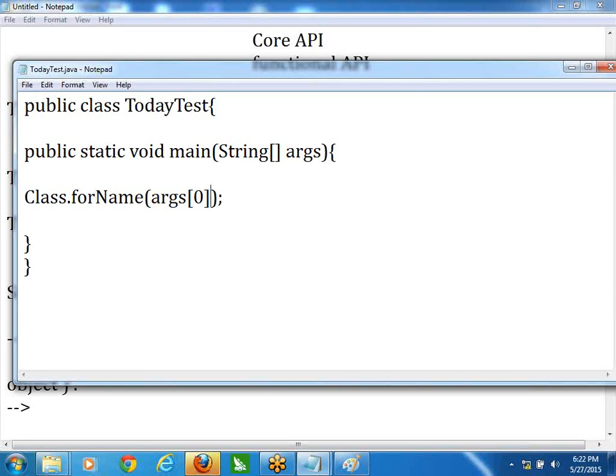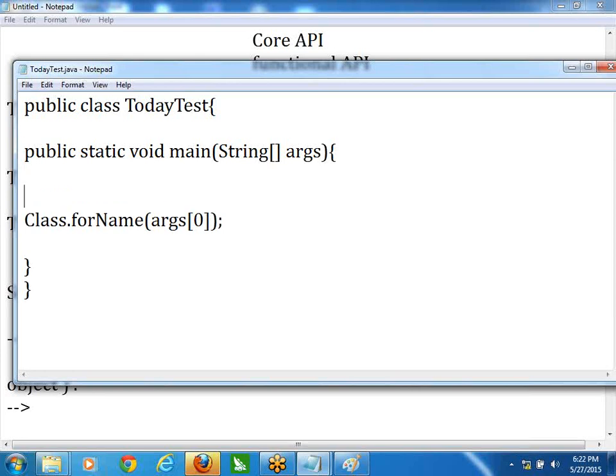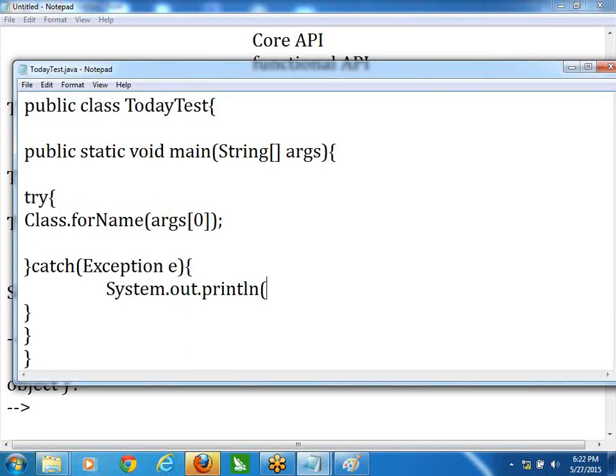To avoid that abnormal termination, this logic gives an exception called ClassNotFoundException, so put this logic in the try catch. Whatever logic gives an exception, put it in the try catch. So try. For my confirmation, I'm printing a message, System.out.println, or some exception is raised. If you get any exception, this catch block is going to be called. Just save the class.